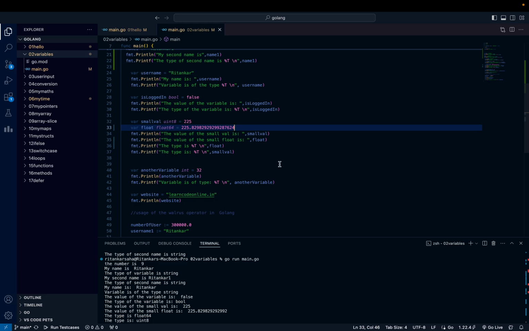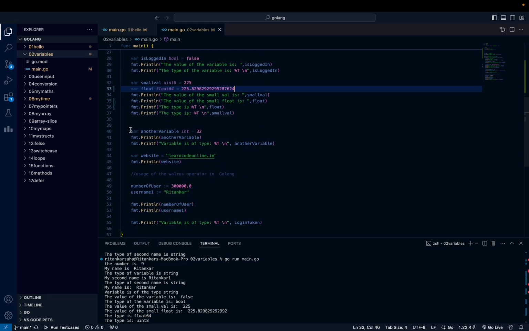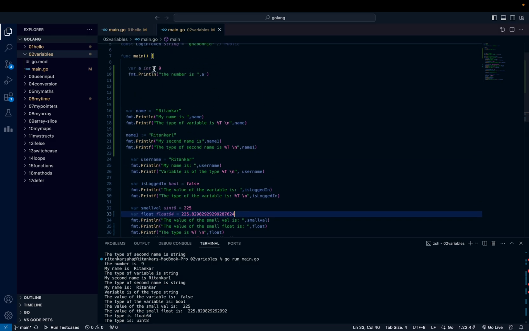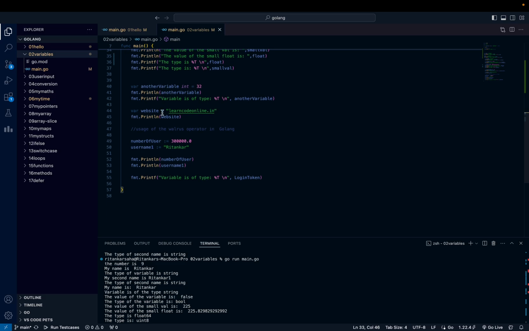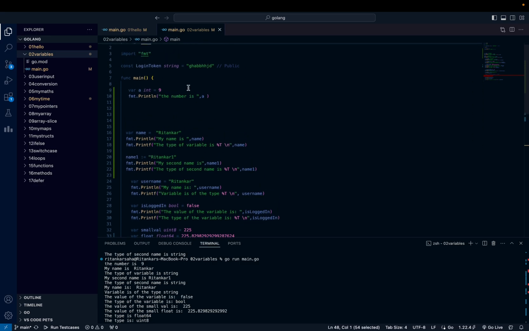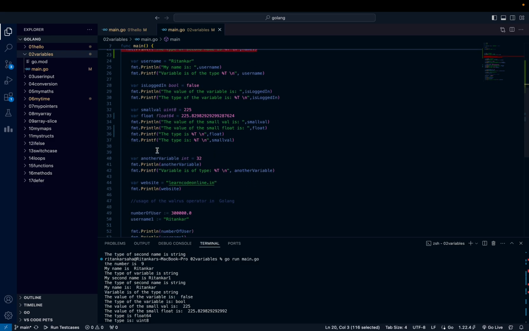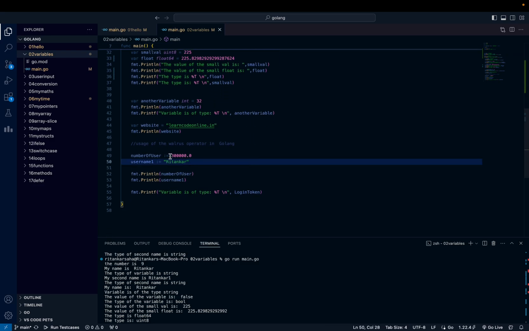So yeah. Okay, another variable, this is pretty much the same thing I have described to you guys over here. And this is a string and nothing else. This is the use of the walrus operator. I have also discussed this with you guys over here. And this is an integer variable and nothing else. And this is a string variable and nothing else.